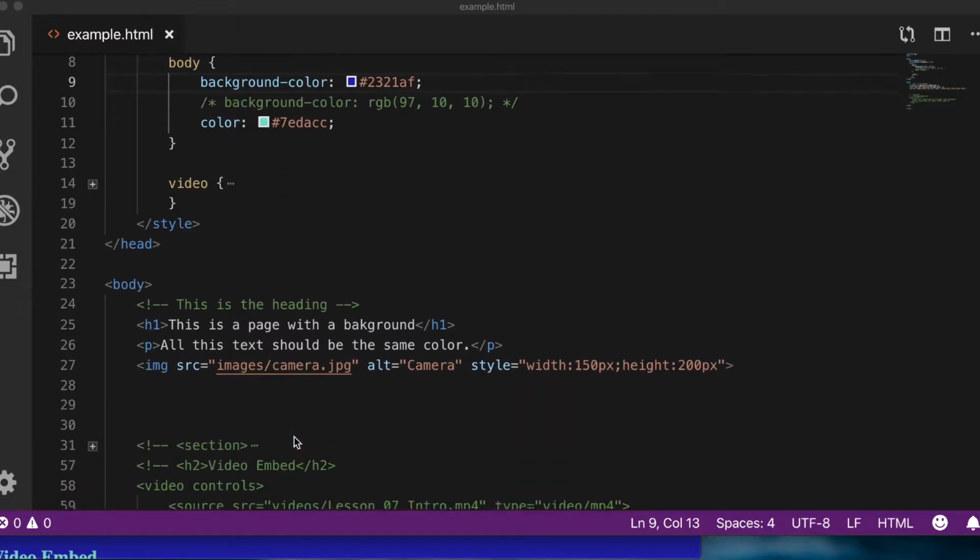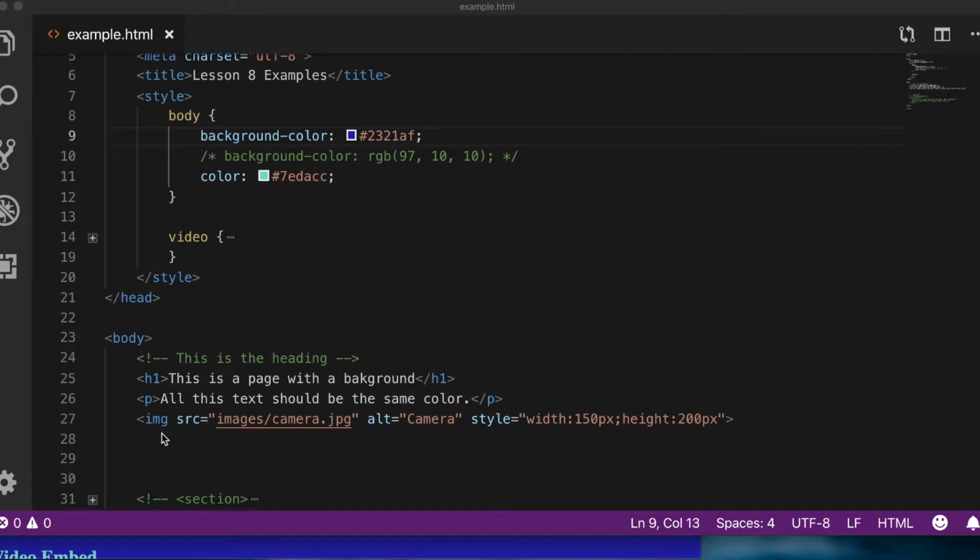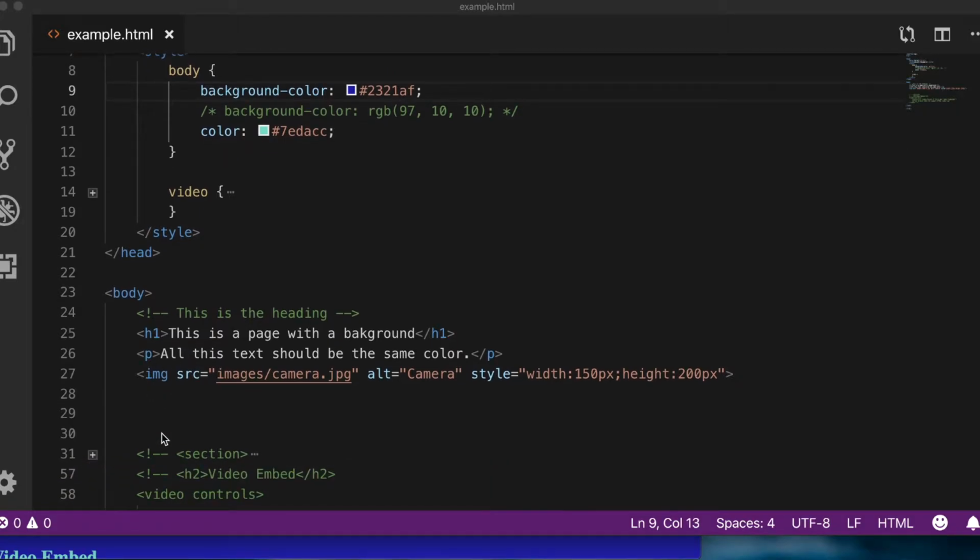All right, so back to our code here. In the body, I have H1 and a paragraph. I also added an image here. So we talked about this last time a little bit, adding images. Put the source, I have this in an image folder. Wherever my example.html is, in that folder I have a folder called images. And this is the camera image I'm using. Give it an alt tag, camera. And then you can set the width and height of that.